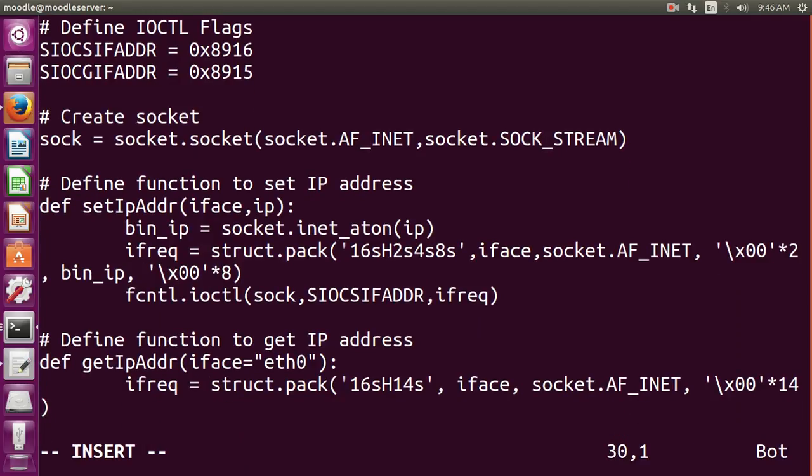Why have we used this format code here? Because this IFACE is a 16-size string, then this socket.AF_INET is an unsigned integer, and this padding is a 14-size string, so we used 14s here. So that is the use of the format code, to specify the format of the parameters.